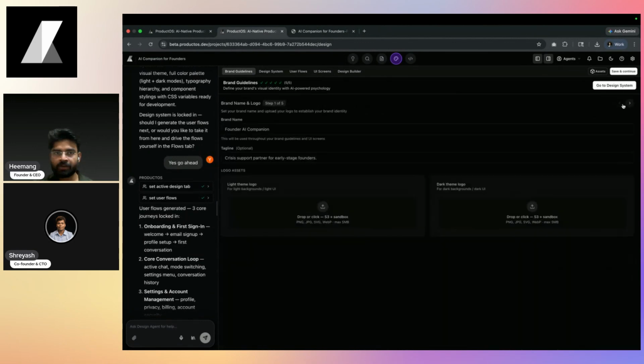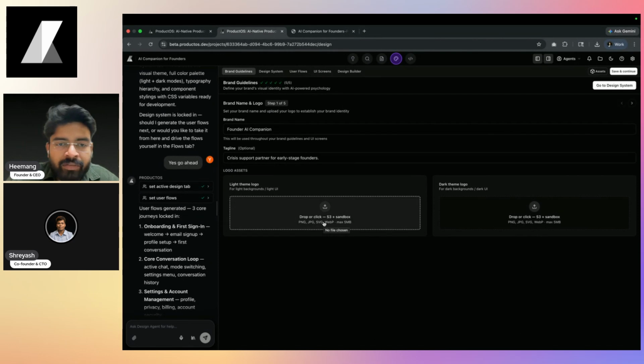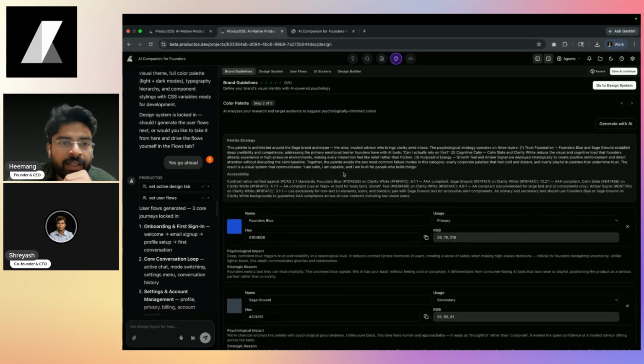I'll just want to have a look at what the agent has added. So it has named it Founder AI Companion, which I can always change later on. And yeah, so we are also going to give an option to generate the logo. You can also upload an image, as an option. And the tagline is crisis support partner for early stage founders. Very, very popular tagline. And this is the palette strategy.